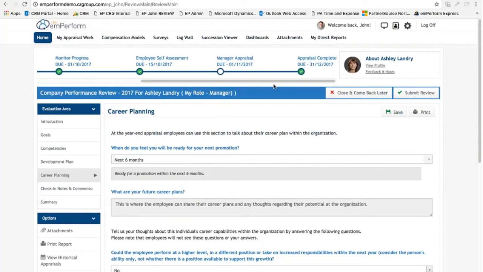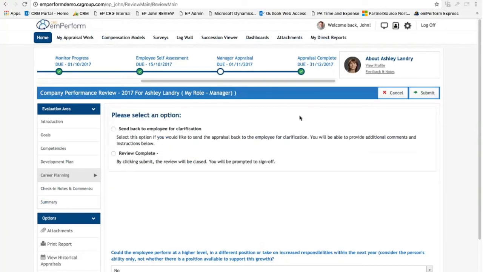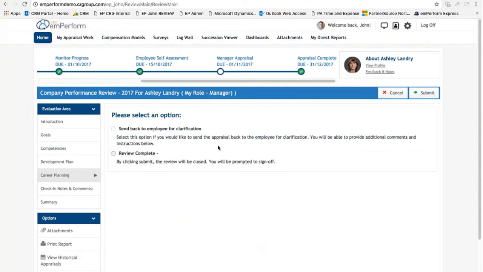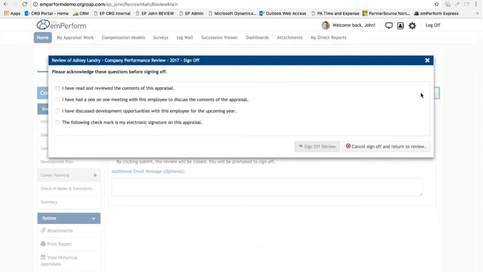Okay. At the end of a performance appraisal process, it's really important to point out that for sign-off, many people wonder about this, you simply click a button. And when you go to sign off, the system requires you to answer some sign-off questions. And this, again, shows due diligence in the process that you've completed the steps that are required.